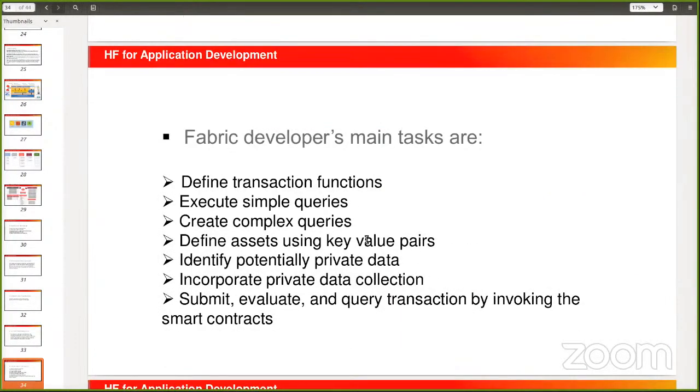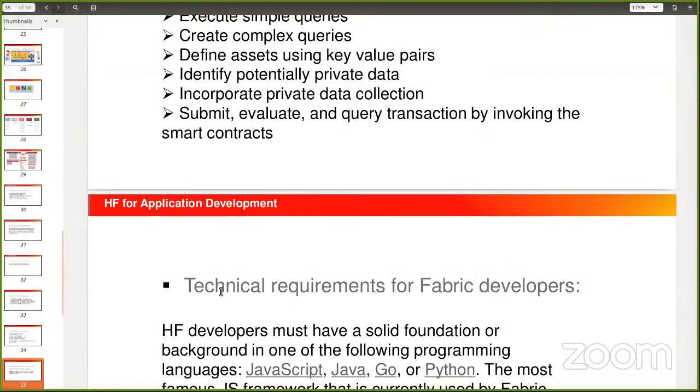Some of the major tasks that Fabric developers usually do on a daily basis are working on the transaction functions and running queries, simple and complex. We cover all of this in our book, by the way. They also define the assets, identify potential private data, manage the private data collection in Fabric, and then submit, evaluate, and query transactions by invoking the smart contract, right?